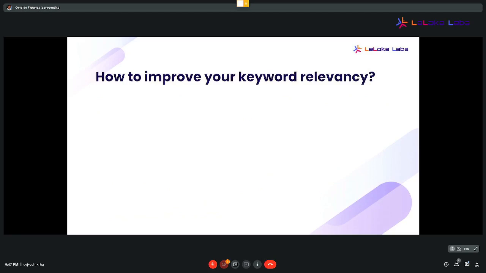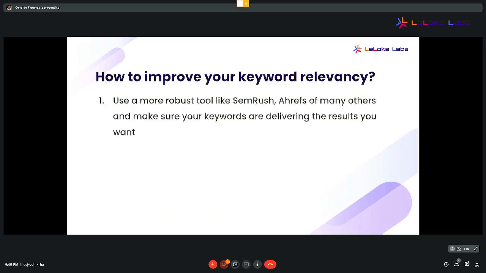So, how can you actually improve your keyword relevancy and not fall into those traps? There are many ways and many tools, but what I'd like to recommend is that you use a very robust tool like SEMrush or Ahrefs. Those are tools that have a very in-depth analysis of keywords, and they show you exactly the results that those keywords are going to produce, and it's going to help you prepare a campaign that won't fall into those traps that I previously mentioned.